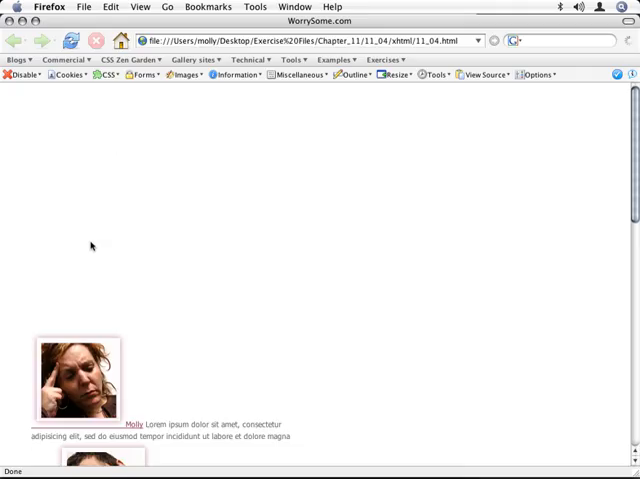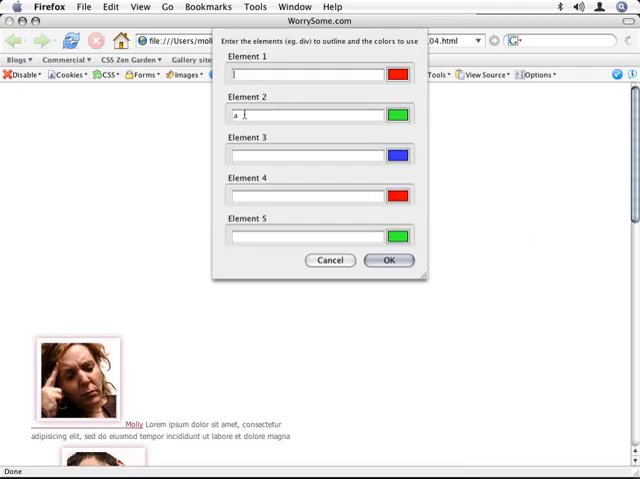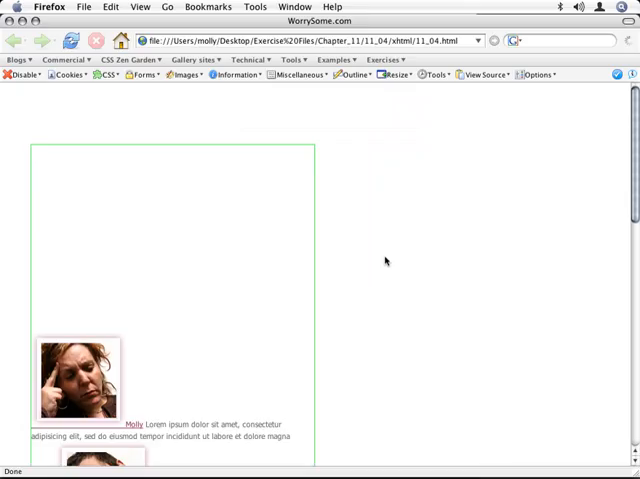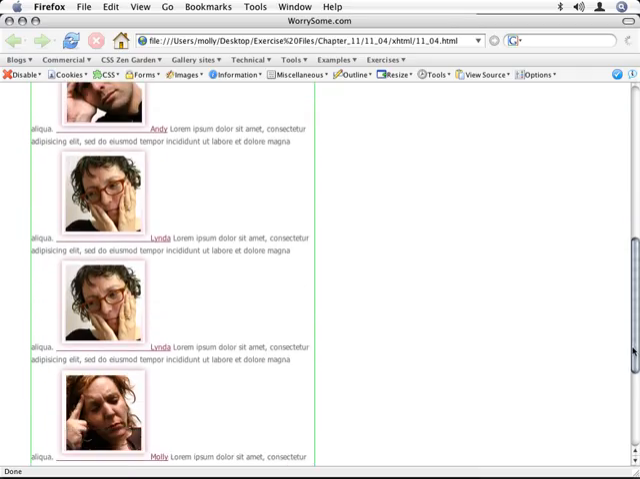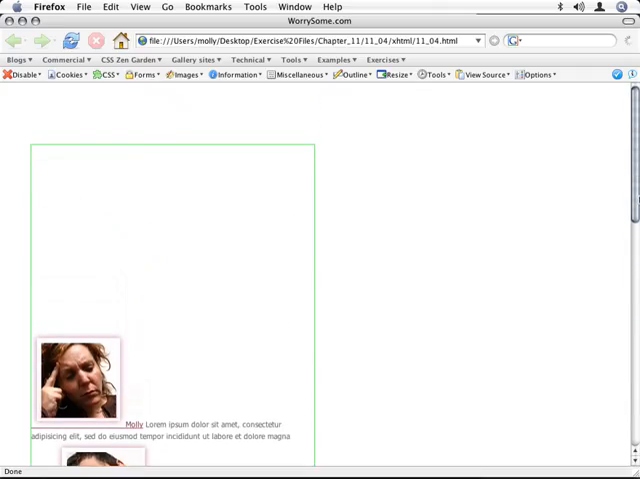The big thing to notice is that there's a large amount of space now at the top of the DL, and we can see that if we use the outlining facility in the Web Developer toolbar. So we'll go to Outline Custom Elements. I'm going to change that to DL. OK. And now we can see the outline of the definition list in green, with this large amount of space appearing above the first picture. If we scroll down, we can see that that definition list includes all of the definition terms and data inside it.